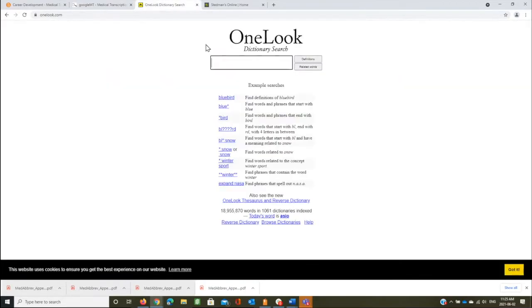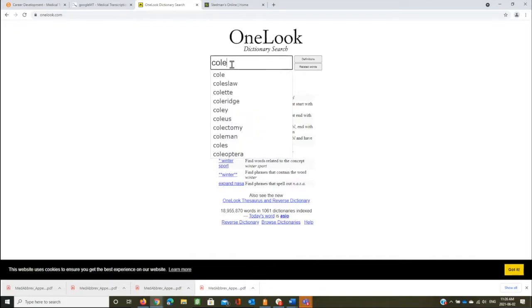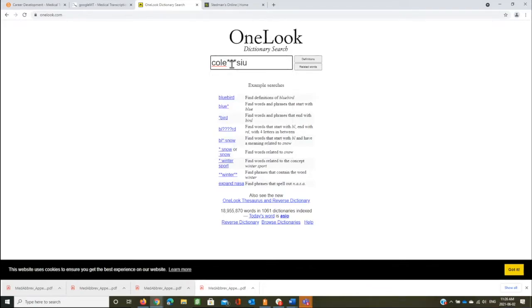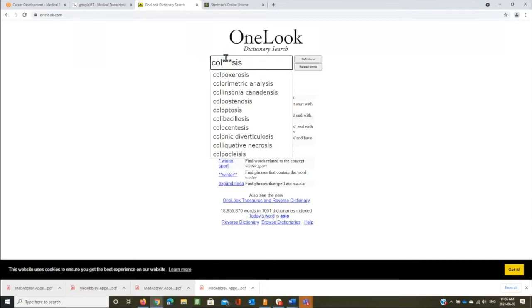The other resource that we can use for looking for something outside of Stedman's is the One Look Dictionary. This is a neat little spelling dictionary search because you can use the, what are these called, where you put placeholders, I guess. Okay, I know it's "chole", and I don't know what the inside is, and I know it ends in S. Okay, it's not going to come up. I'm going to remove some of this.